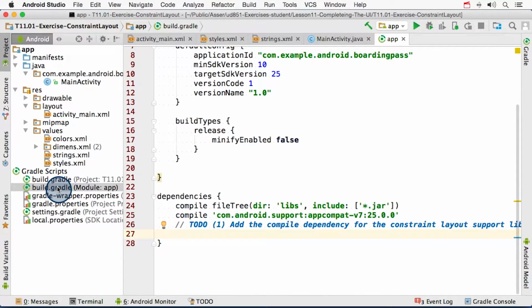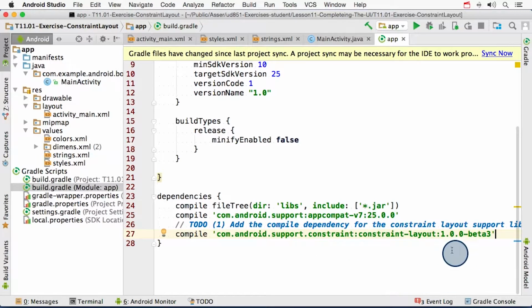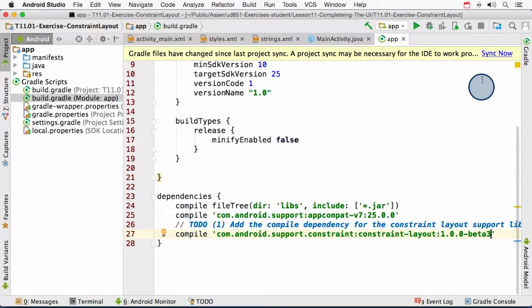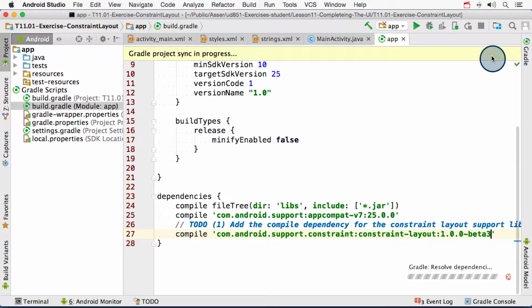The constraint layout is built as a separate support library that works on all Android versions back to Android 2.3. So the first step before we start is to add the following compile dependency. This compile dependency allows us to use the constraint layout. Make sure that you're using the latest version. At the time of this recording, it was still beta. Once you add the compile dependency, don't forget to sync your project.